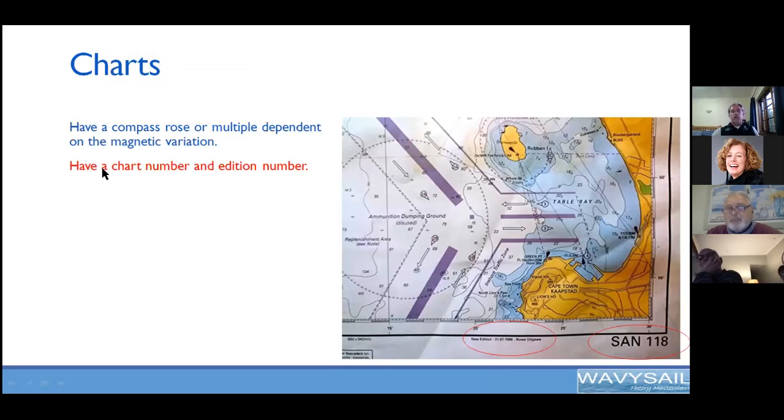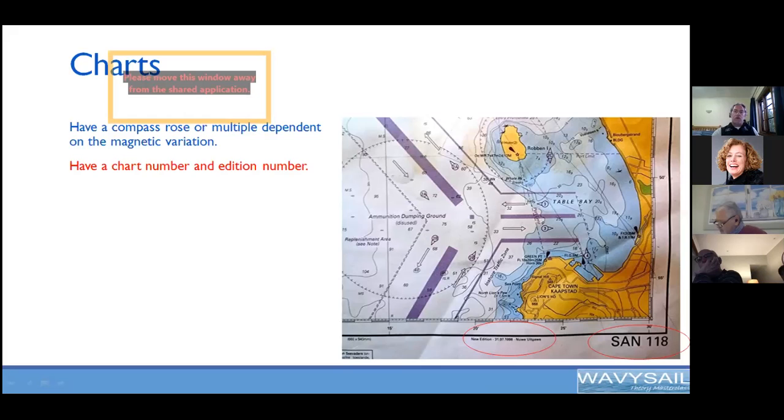Okay, every chart will have a chart number and edition number. You can see the two circled down here. You can order charts by their number. That's South African Navy number 118. Okay, it's Table Bay. That's no problem. We can recognize that. Okay, and the edition number. When was this edition published?